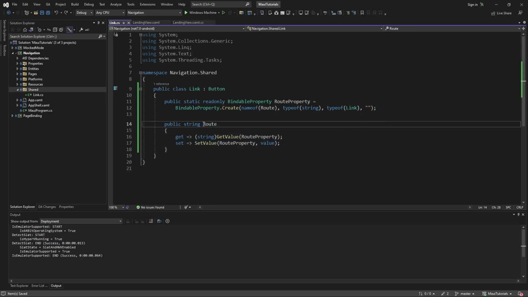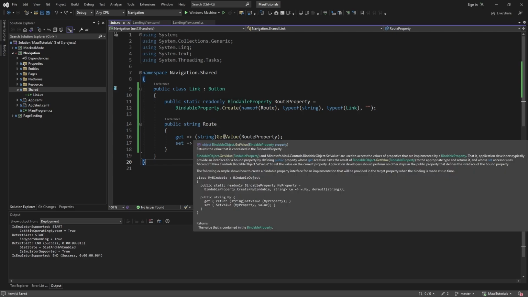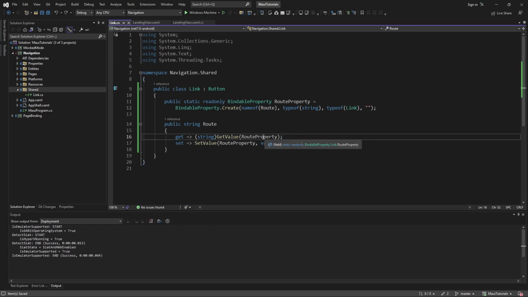And lastly, we'll define the route property on our link instance. So this uses the nifty little GetValue utility that base MAUI components provide that allow us to get the value of a bindable property as well as set the value of a bindable property. So before we go any further, let's see how this is used.